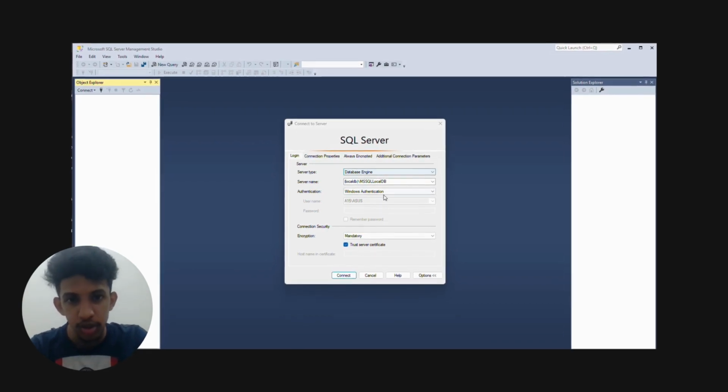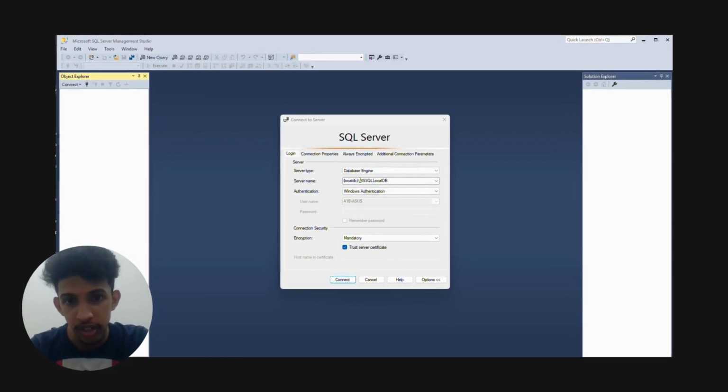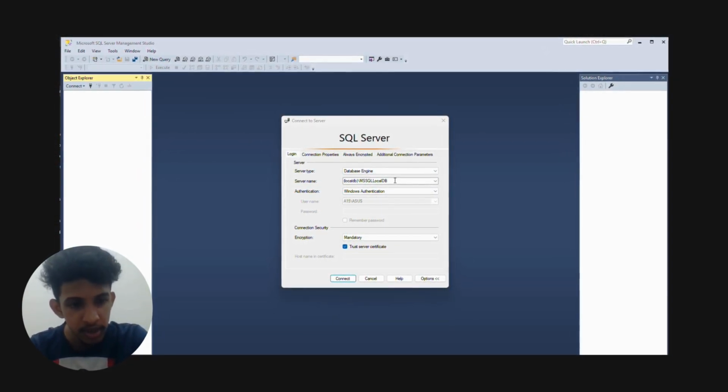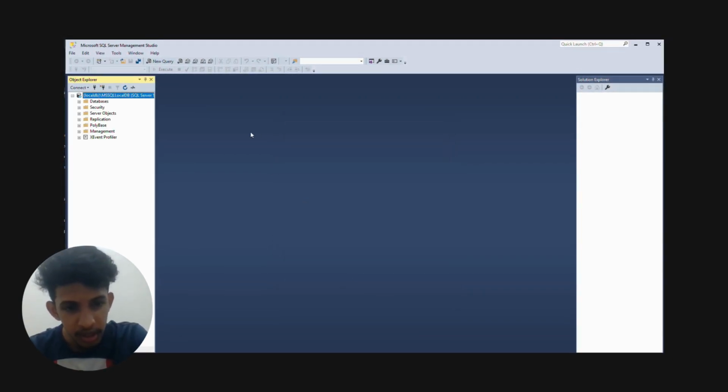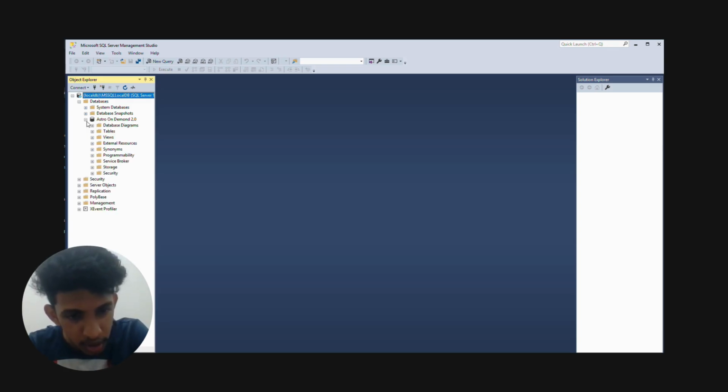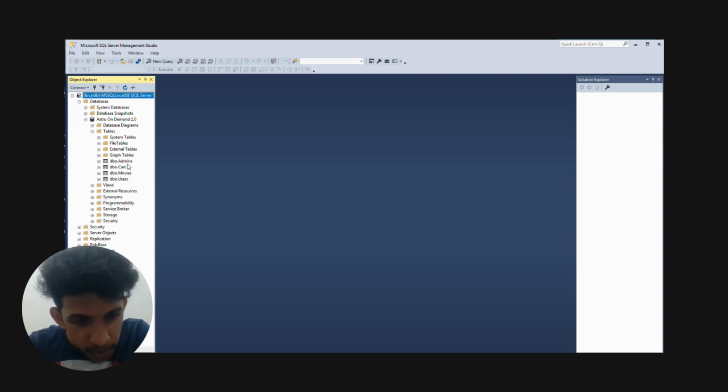Now I'm going to show you what our SQL database looks like. As you can see, this is my server name. Now I'm connecting to the server, and you can see this is our project, Astro on Demand 2.0. Now I'm going to show you our tables. There are four tables: movie, user, card, and admin.